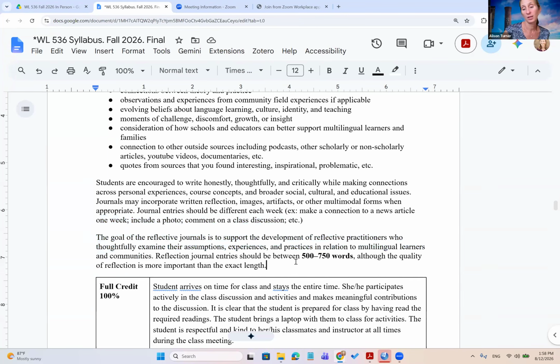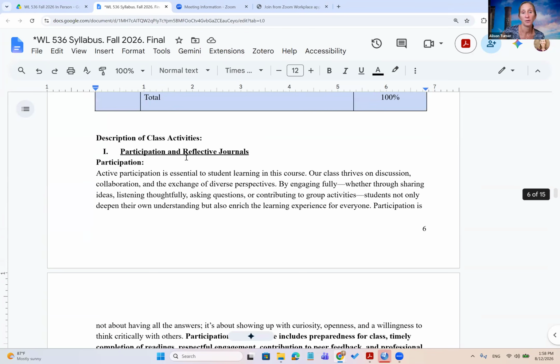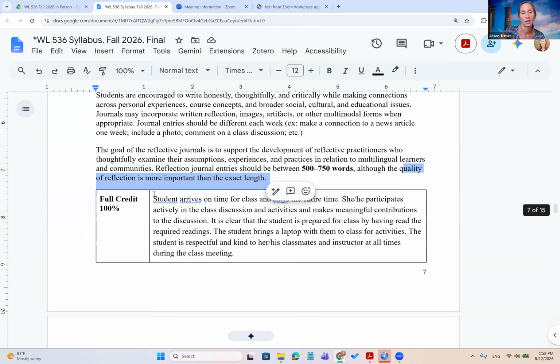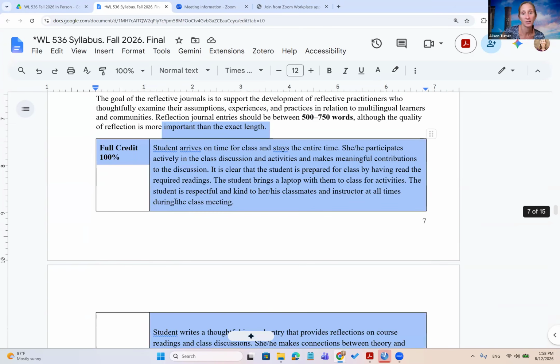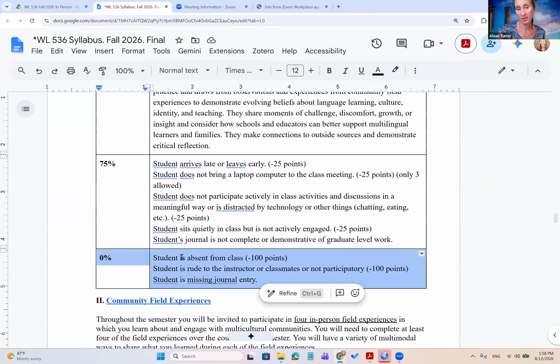Reflection journal entries should be between about 500 and 750 words, although the quality of reflection is obviously more important than the exact length. So I will grade your participation and your reflective journals each week. You'll get either full credit or 75% or 0%. So it's a pretty easy way to grade. I do that on purpose for myself.